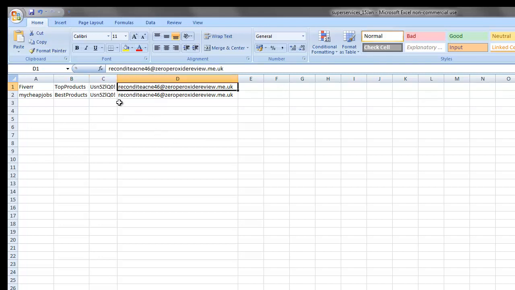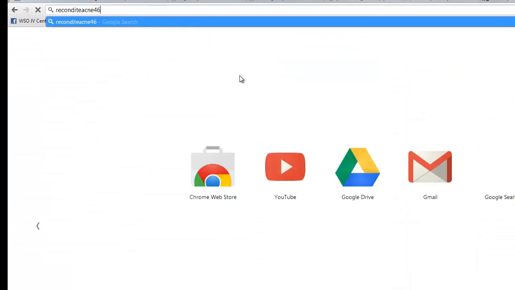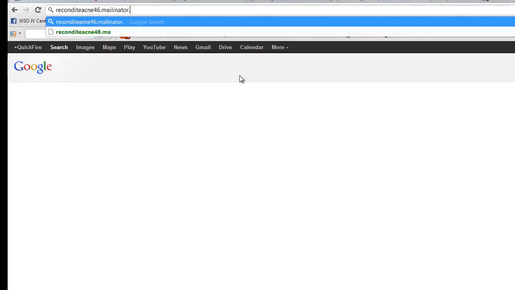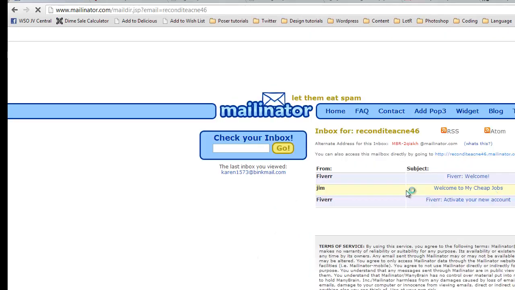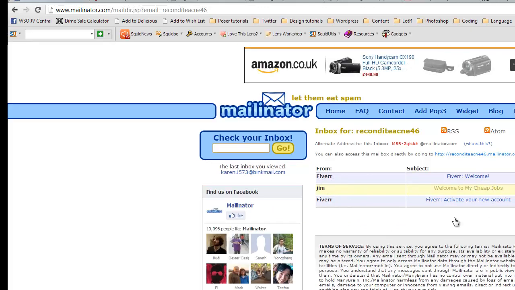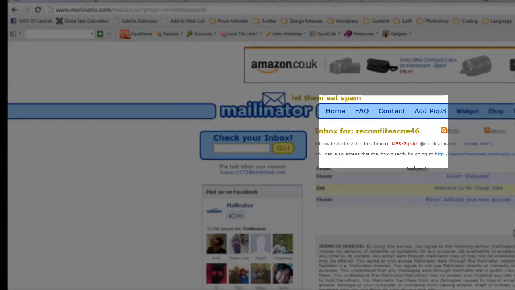And then it also has the email address that you're registered with on Fiverr, and My Cheap Jobs is here as well. Now you can see it's made up a username, and on this occasion it's used Zero Peroxide Review as the domain. So if you want to directly access your mailbox, what you need to do is just copy the first part of that and put that, and then mailinator.com. That will take you straight to the mailbox for that address, and you can see there you've got the welcome messages from Fiverr and from My Cheap Jobs. So if you want to check on it, that's all you need to do.